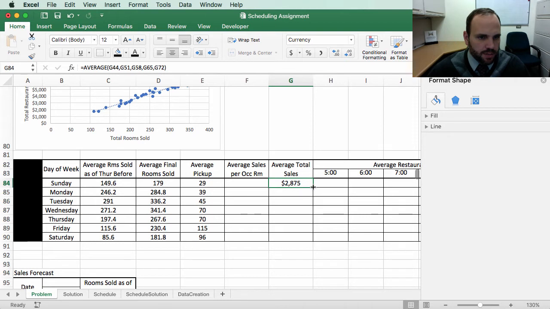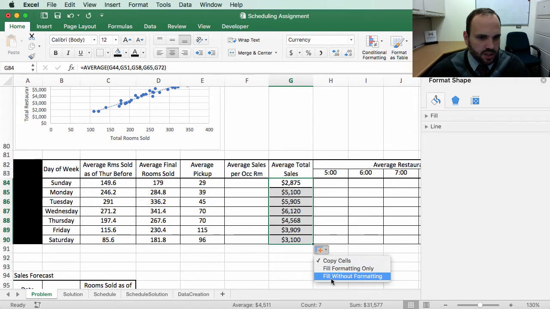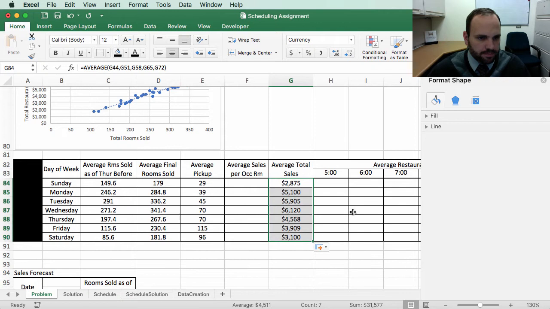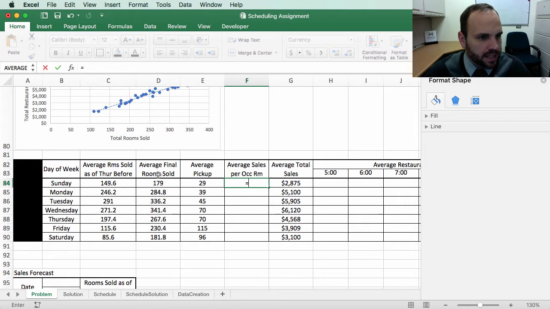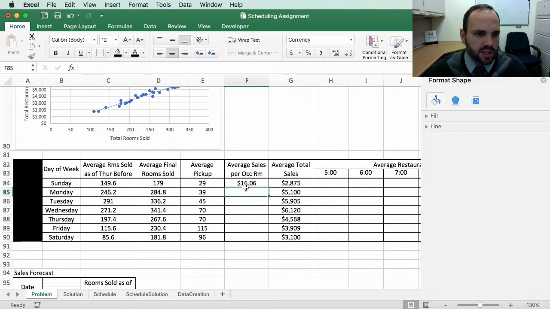Now I'm going to copy this down and change it to fill without formatting. Now I've got my average total sales. So now I can calculate the average sales per occupied room by taking the average total sales and dividing that by the average final room sold. So on average, for every room that's occupied on a Sunday, those rooms will generate $16.06 inside the restaurant.